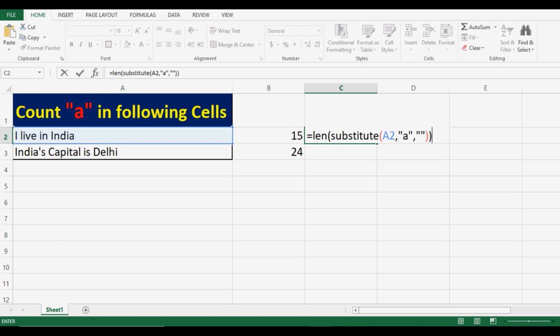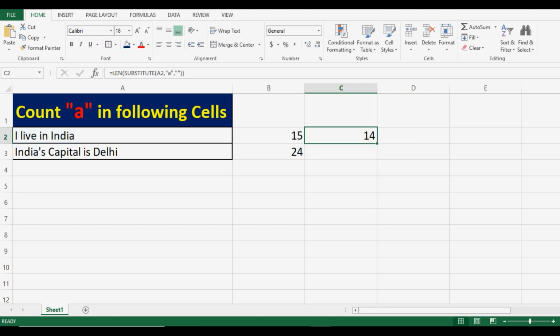We can see this formula is LEN, then the SUBSTITUTE function, where from the A2 cell, we are replacing small a by a space. Once I press enter, we can see that now the length is coming 14. That means A is replaced by a space. If I drag this formula down, then the length using the SUBSTITUTE function is coming as 21. That means in this cell also, the formula is replacing A with a space.